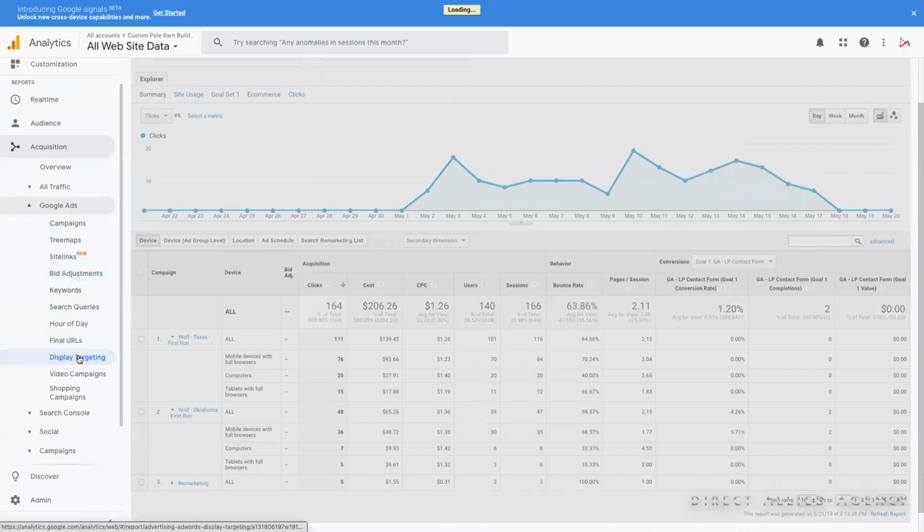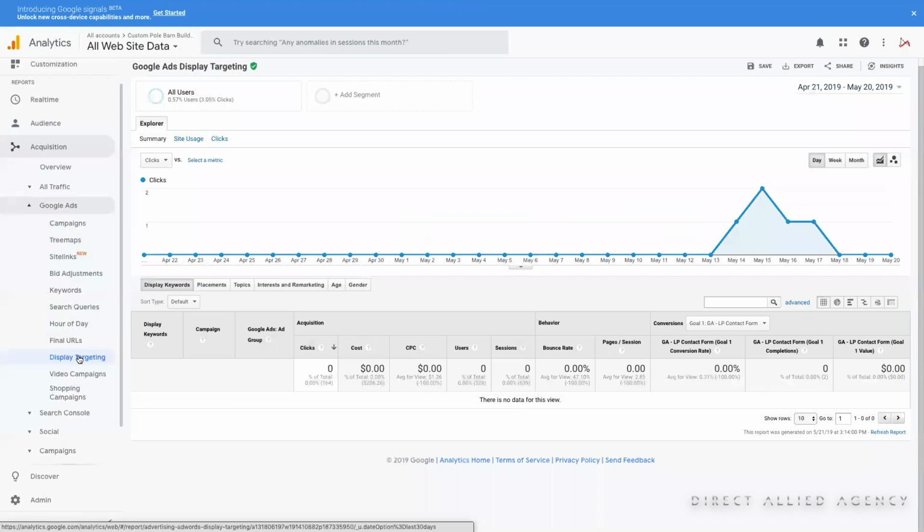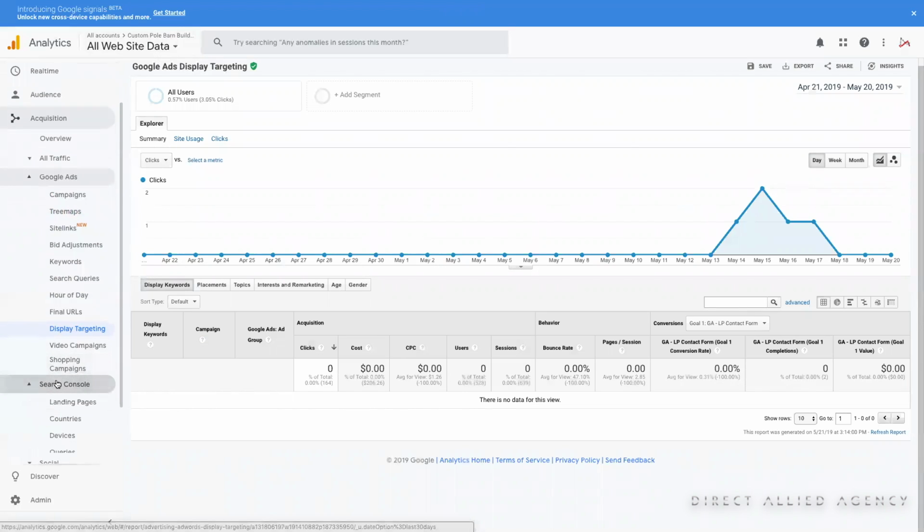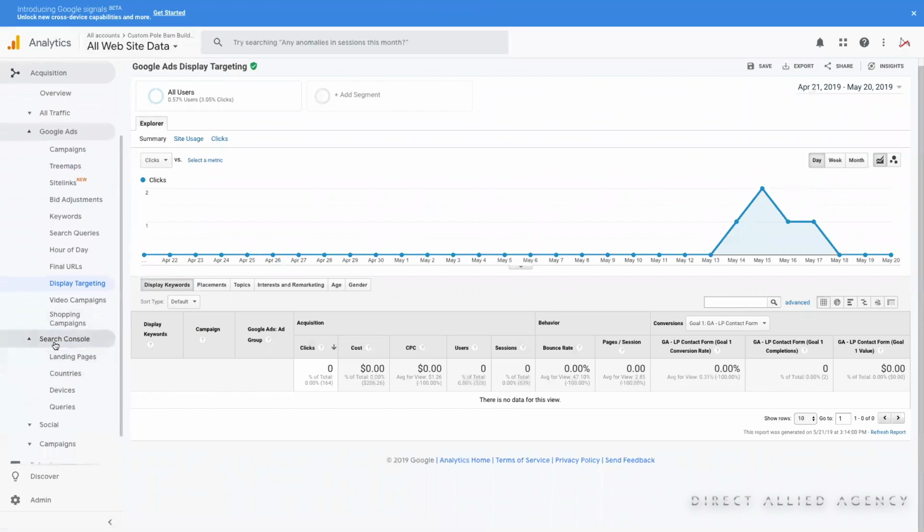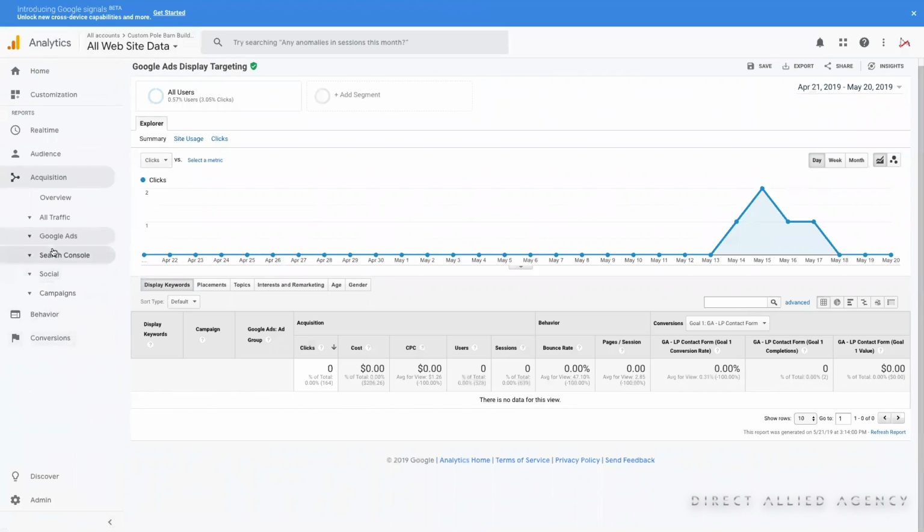Display targeting. That's if we were running display ads. We're not running any display ads. Video campaigns, if we were running video campaigns, and then shopping campaigns. If that pertains to you, you can click on it and look at it. If not, then it wouldn't obviously pertain to you. So that's really it within our Google Ads.